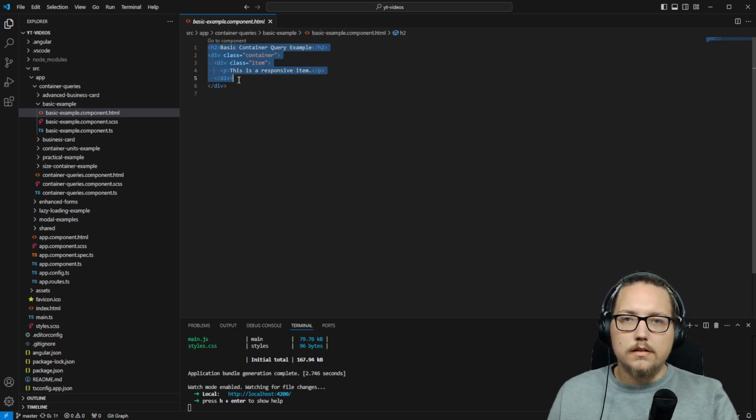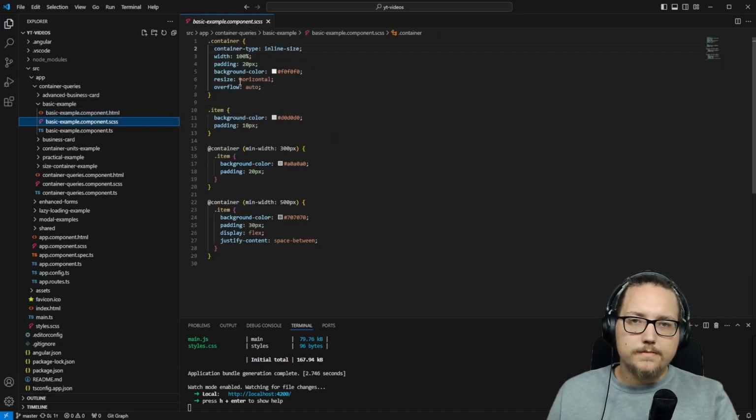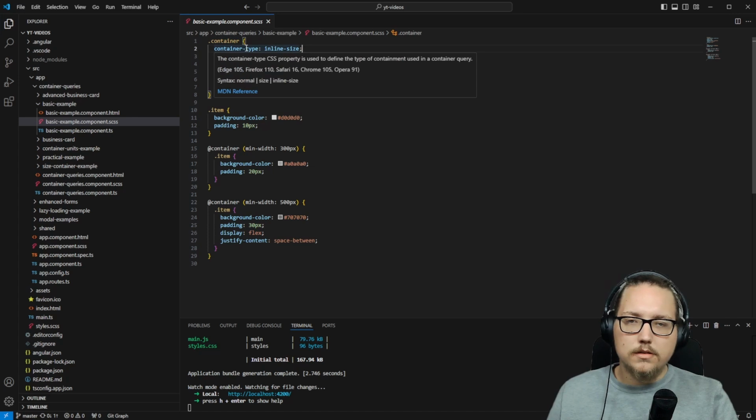We have here the basic container query example. We have a class container and a class item. When we look at the styling, we have the container class, and here we set the container type to inline size. There are three different options. The normal one is the default value that always gets used on every element, but that is not part of the container query part. And we have size and inline size.